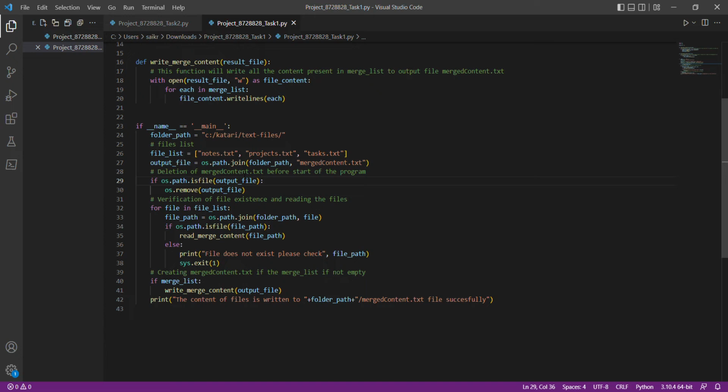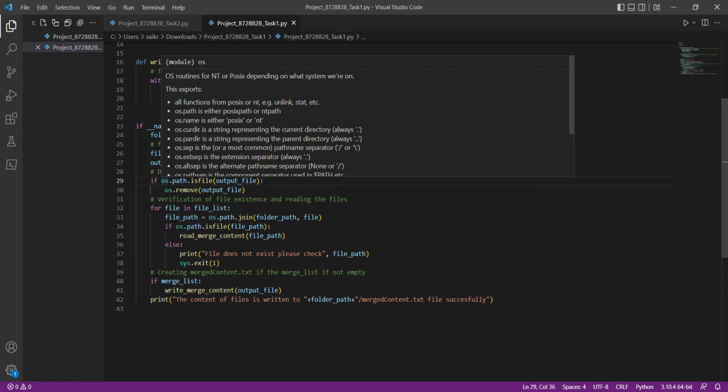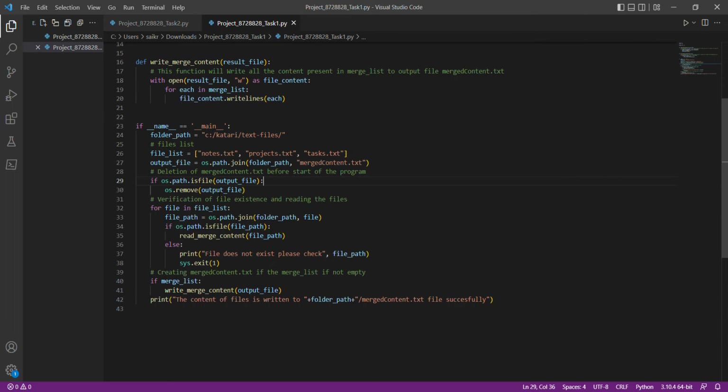Next, deleting the merged file before the start of the program. Every time we try to execute it multiple times, the previously generated result file has to be deleted before executing. So for that, I'm creating a delete step to remove that file. I'm using if with os.path.isfile on the output file, and the remove function to directly remove the output file which was created before the start of the program.